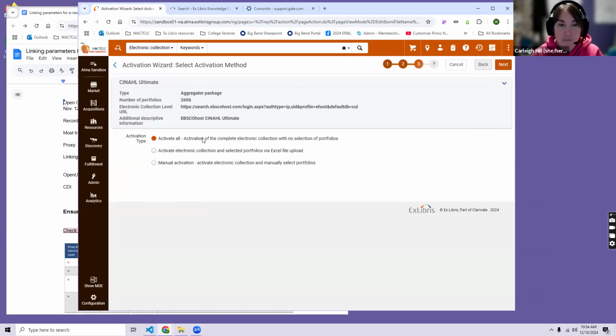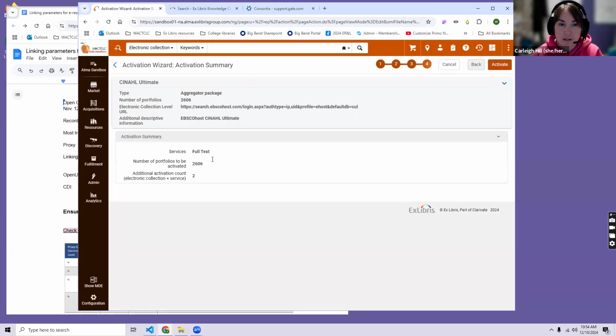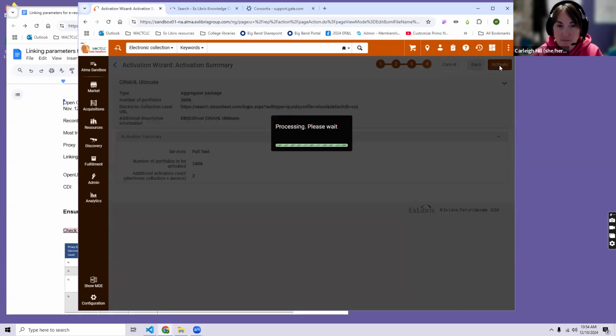And then activation type is activate all of the portfolios. Next. This is where it confirms, and then activate. Now, of course, I chose one with 1 million portfolios, so it's probably gonna take a while.